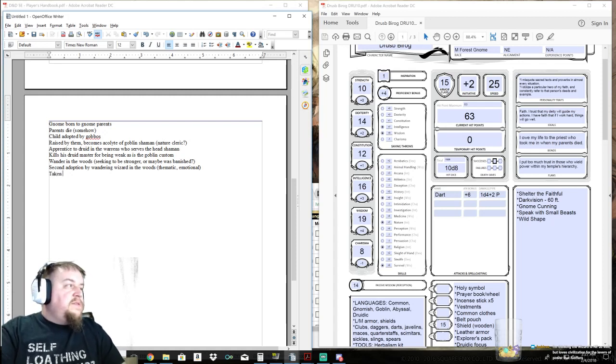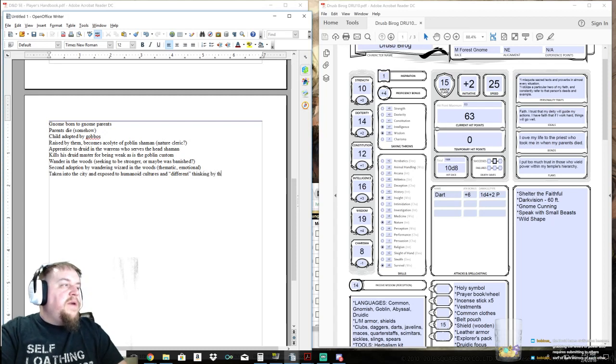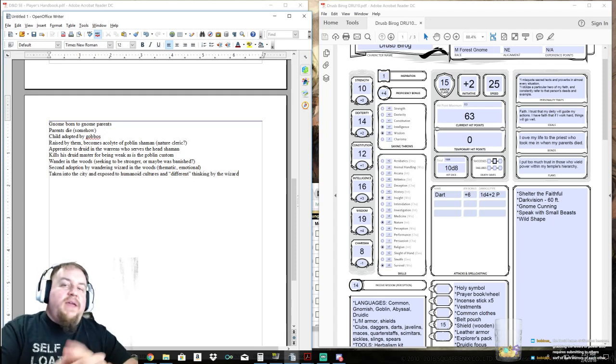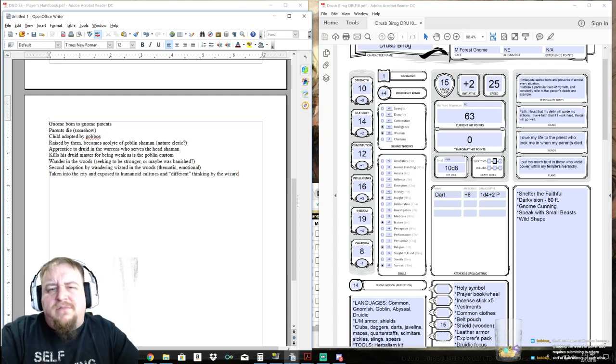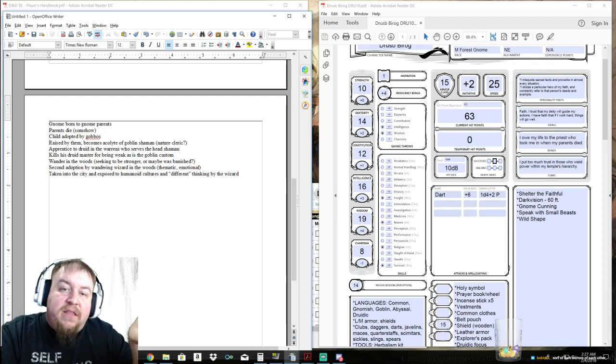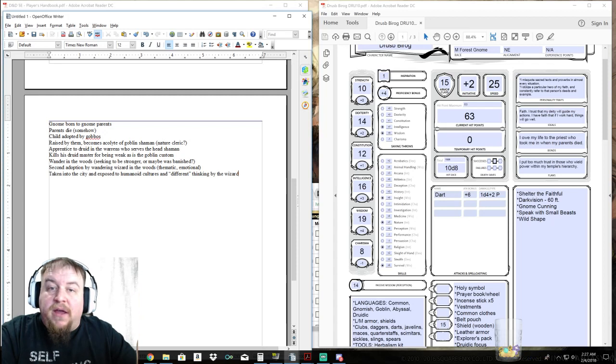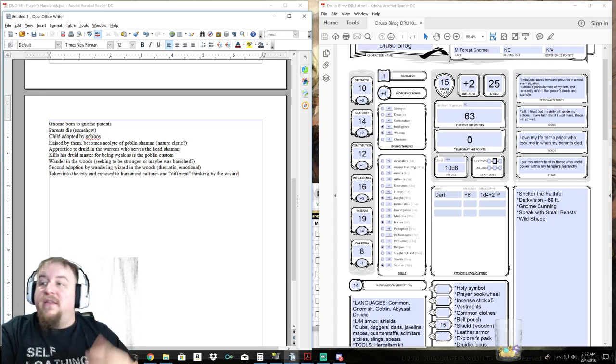Taken into the city and exposed to humanoid cultures and different thinking by the wizard. He's now like a level 2 or 3 druid or something. There is an intelligence, right? We have to explain in the story why we also have an intelligent and not just wise druid. Well, here we go. We have an apprentice. He's now an apprentice to a wizard, and he's learning all this stuff.